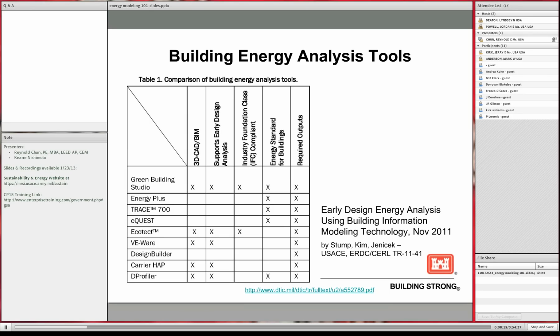We're currently using Trace 700 and eQUEST and also Carrier HAP. So that's the top 2, 3, and then the second to the last one. I kind of grew up using Carrier HAP, so I'm kind of familiar with it. We've been doing a bunch of energy models using eQUEST recently. So yeah, those are the three that we're most familiar with.